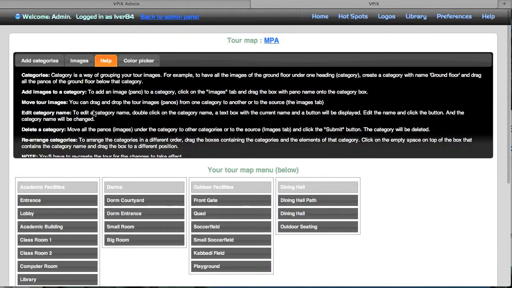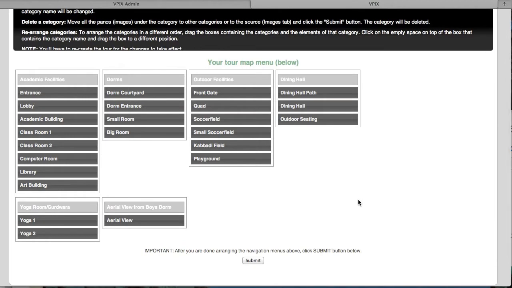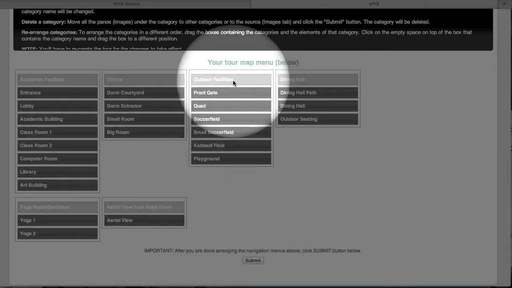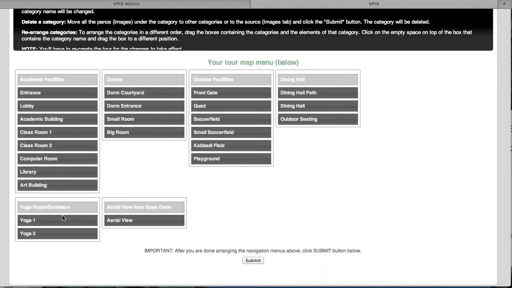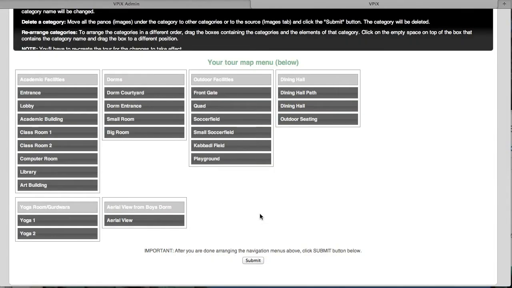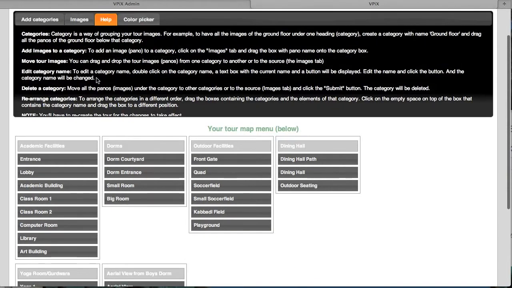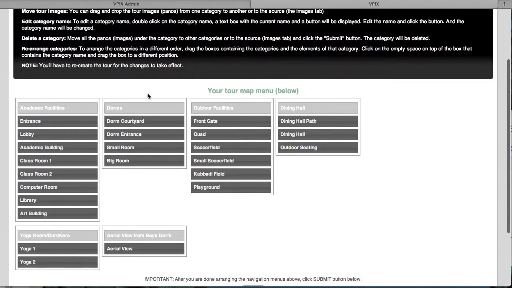Click on the tour map link, and as you can see, we have an existing tour with six different categories. We have over here from left to right the academy facilities, dorms, outdoor facilities, dining hall, yoga room, and of course the aerial view. Now these are the top categories, and they'll be in one particular color that you can set in your VPiX back office. Now, if we were to learn how to change these, please note that all the instructions you need, I know it sucks to read these things sometimes, but that's why we put these things up here.